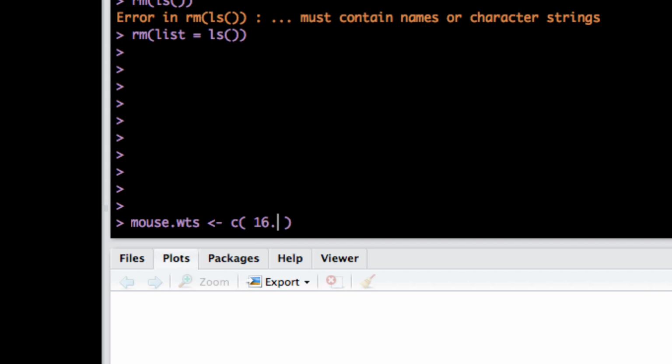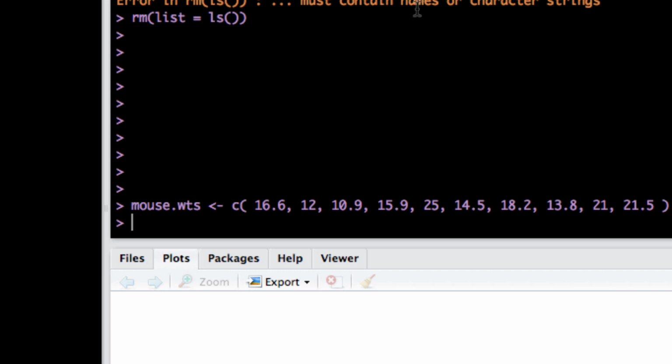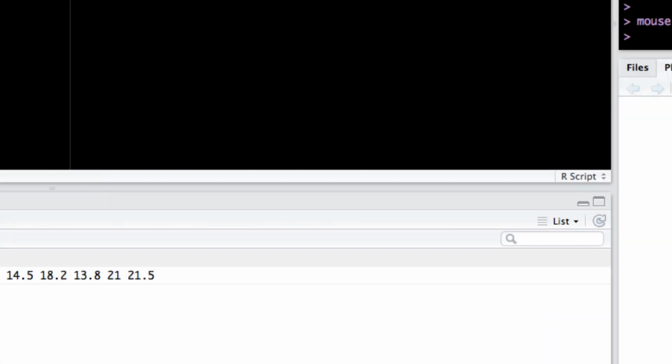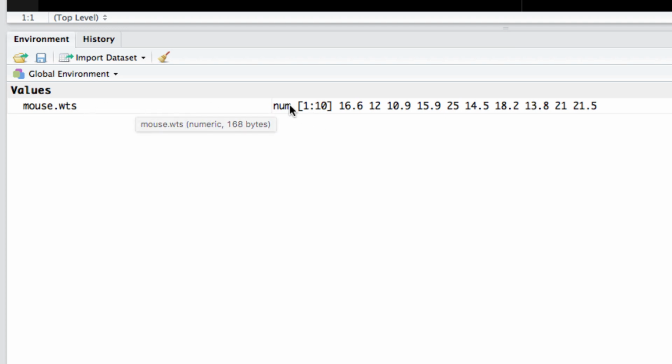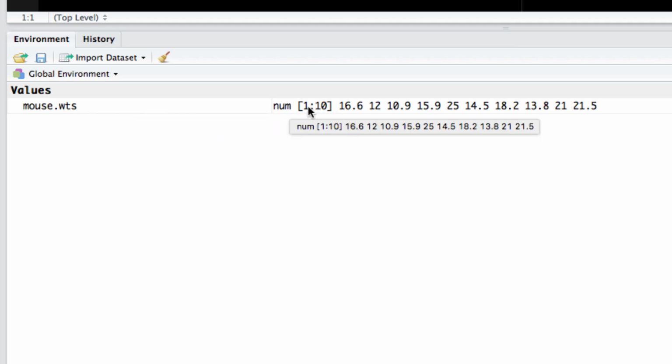So we'll type in these numbers here: 16.6, 12, 10.9, 15.9, 25, 14.5, 18.2, 13.8, 21, and 21.5. That's all of them there. Okay, so now we've created something called mouse.weights. If we look over here into the environment pane, we see mouse.weights is, and it says it's now a numeric vector. So it's a vector. It's got 10 entries. So it's a vector from 1 to 10, and it shows us those there that we can see.